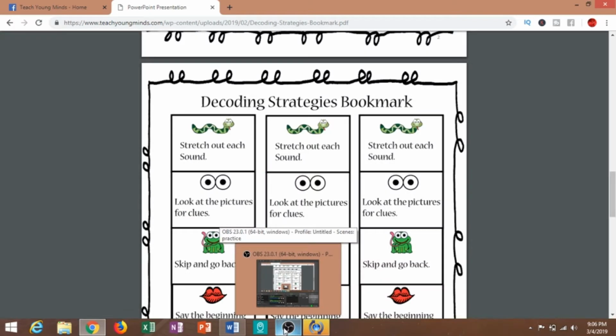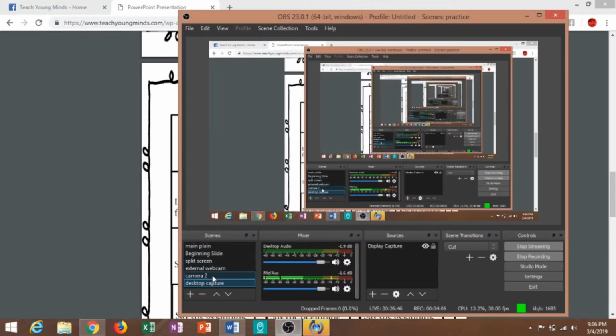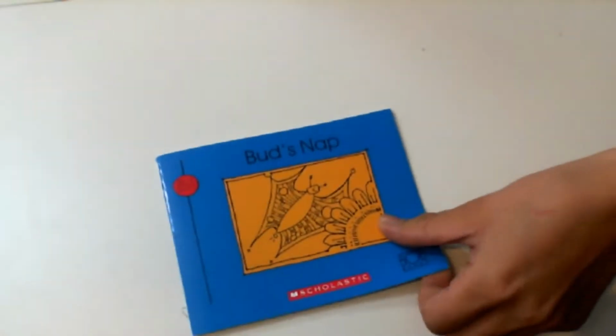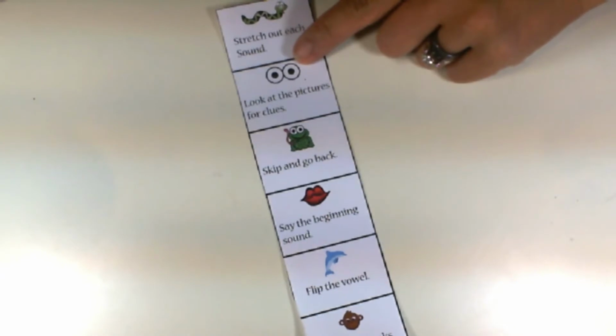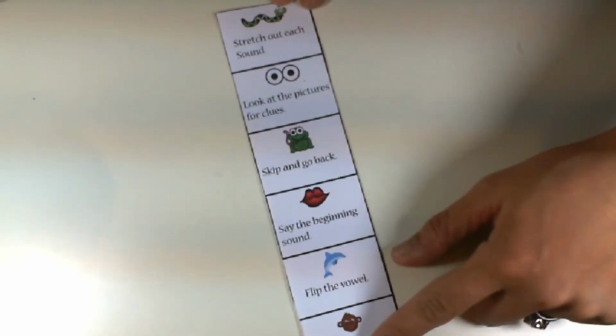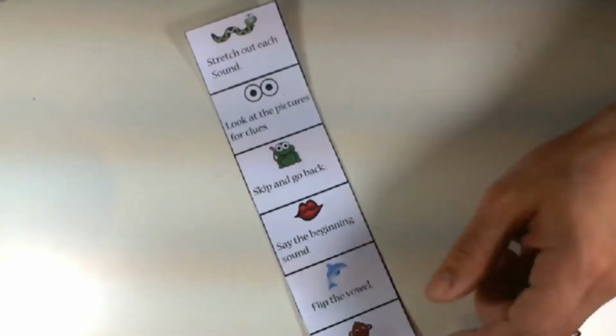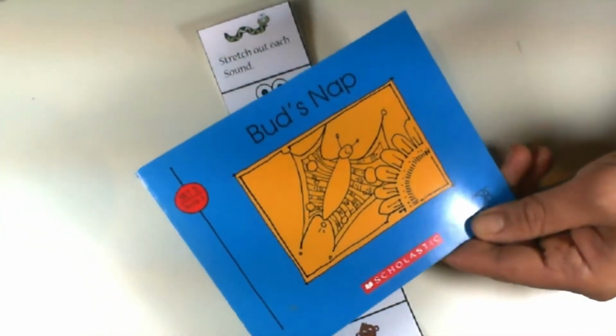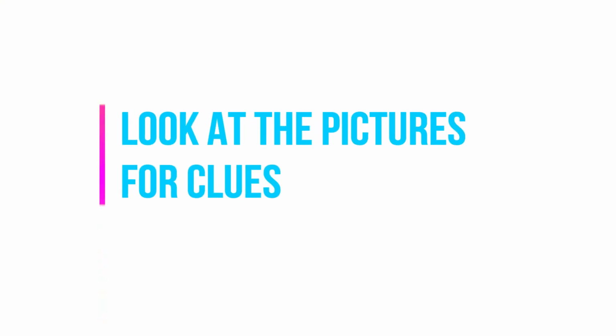So with that, I'm going to show you how to use this, and I'm going to use a Bob book. All right, so once you have the bookmark downloaded and printed out, you cut it up like so, and you will have one of these. And we're going to be using a Bob book as an example. The first one I want to talk about is look at the pictures for clues.